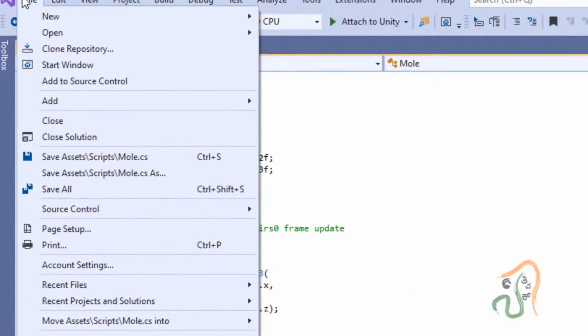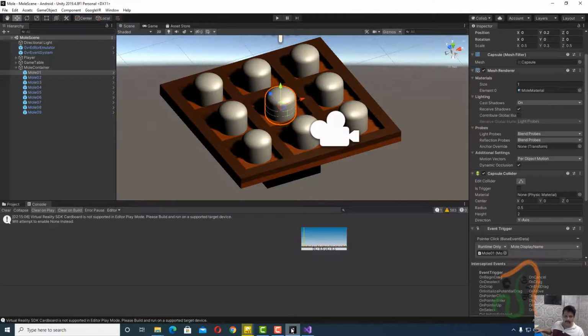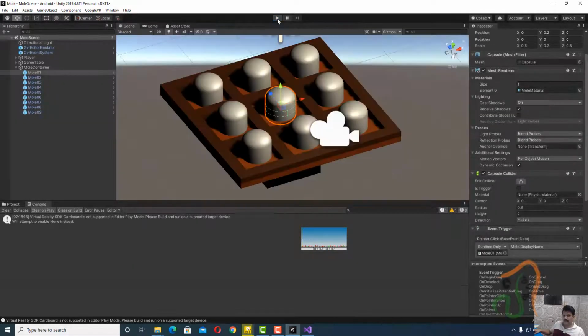Now go to file, choose save all, and now come back to Unity here, and now when I click the play button, you can see it is moving very fast. Okay, even before the game starts it is moving down. Okay, so with this, now go to file and choose save the project.